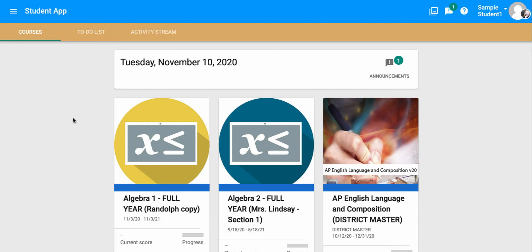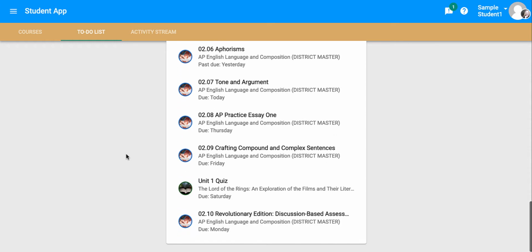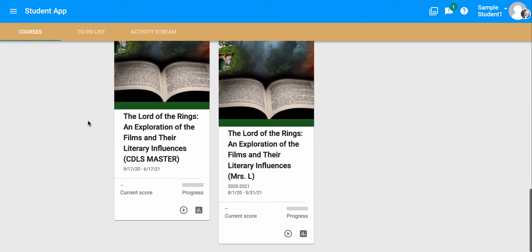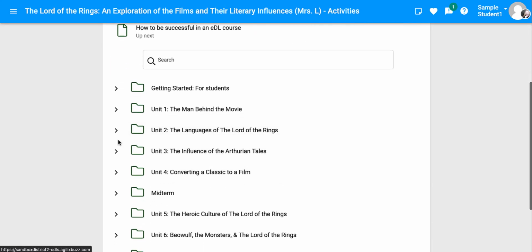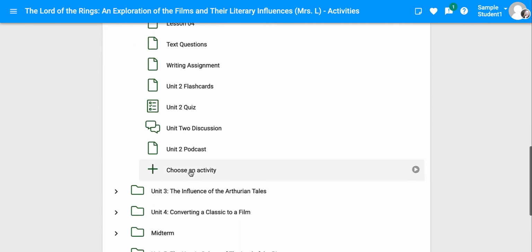Now that I'm in the student side, you can see I'm logged in as the student sample 1. If I come to the to-do list, we can see that Lord of the Rings is sitting in there. Then if I come into the actual course, I can see when I open Unit 2, I have choose an activity.